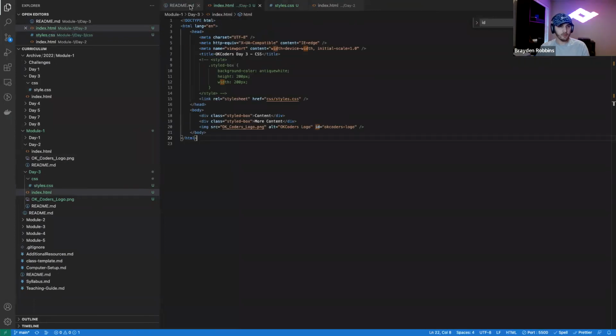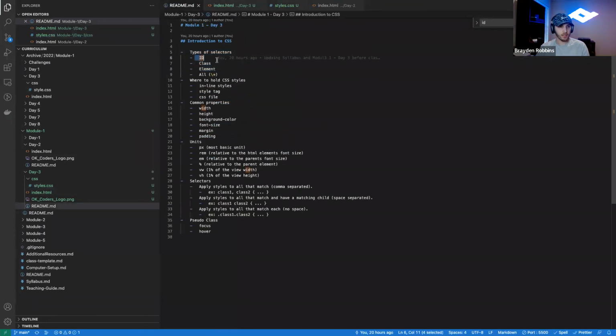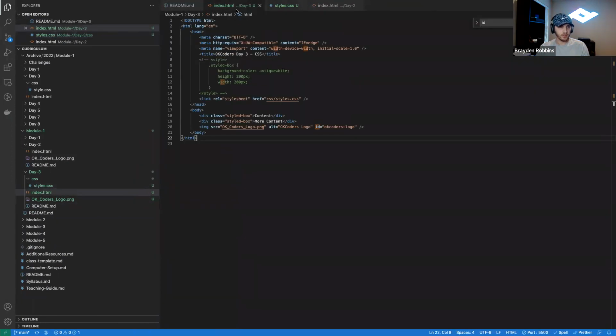What other options do we have other than the ID in the class? We also have an element. So this one is kind of cool. So if we have an unordered list here with some list items inside, let's do it like this.